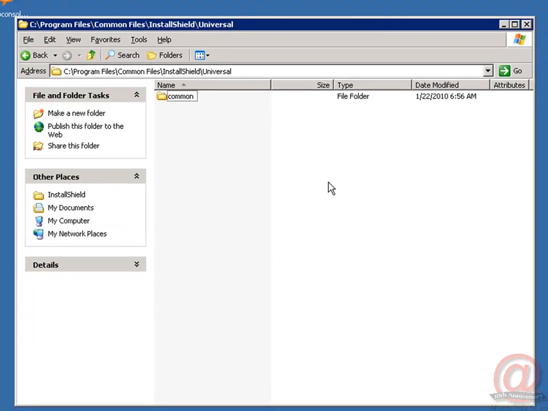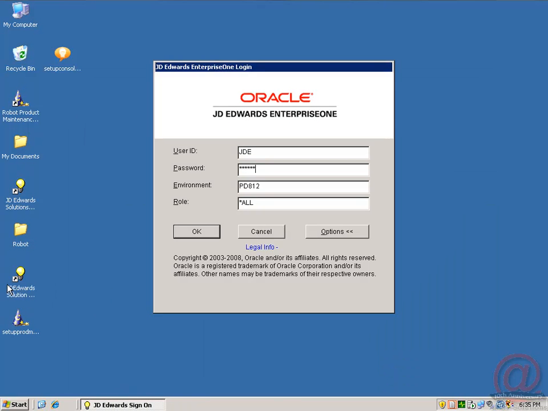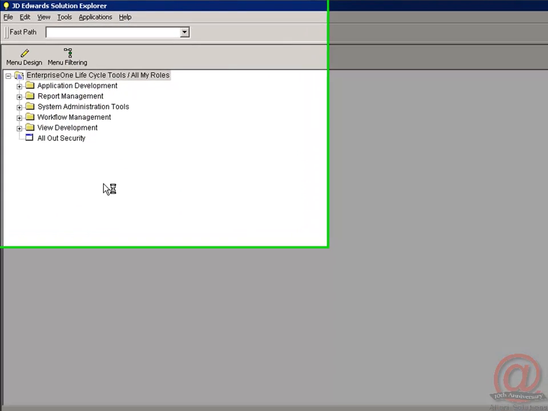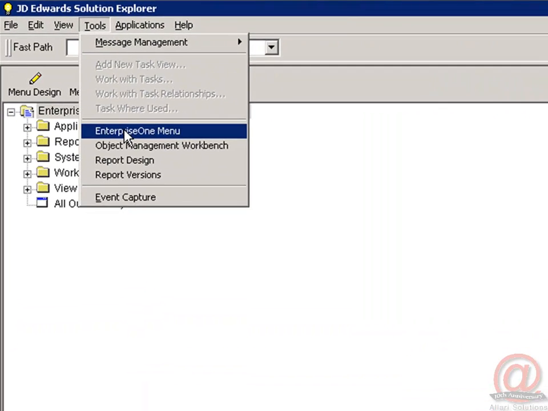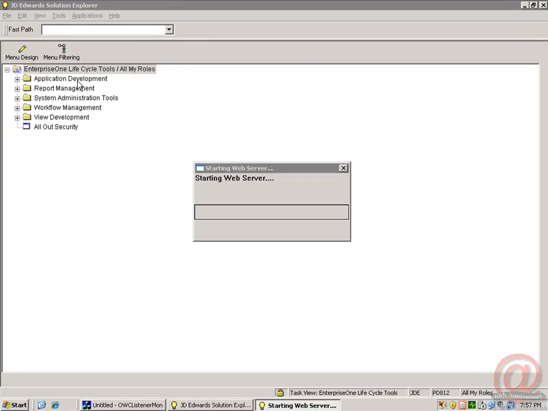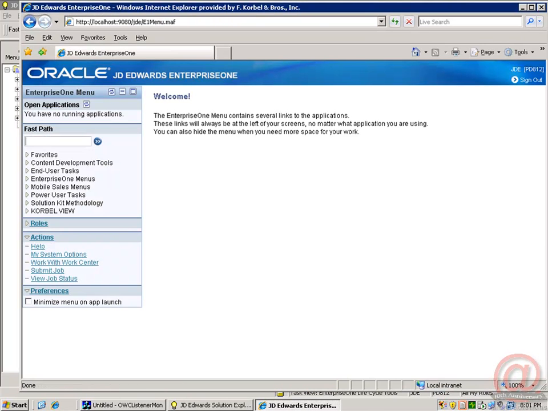Now that we have our web server installed, test it in EnterpriseOne. Go up to the Tools menu, then EnterpriseOne menu. We're going to fast forward here, but it can take 5 to 10 minutes to load initially. As you can see, our problem is resolved.